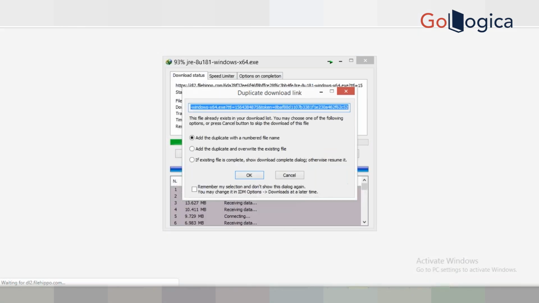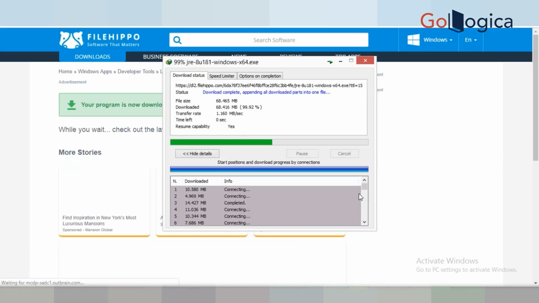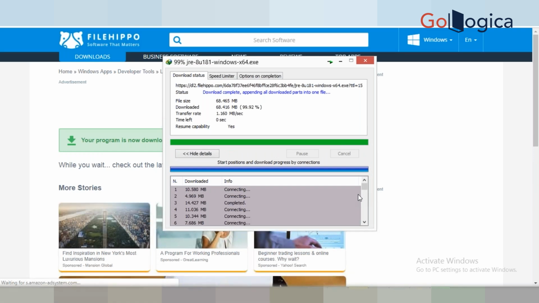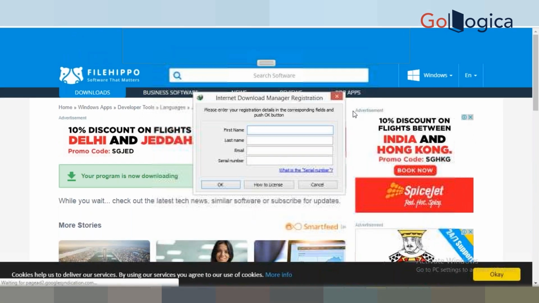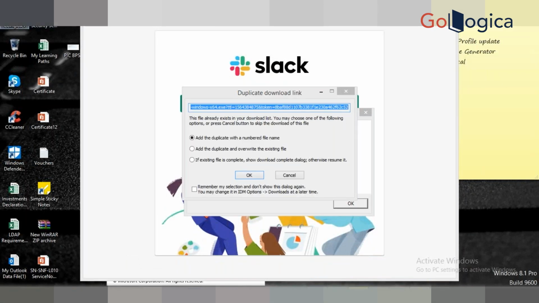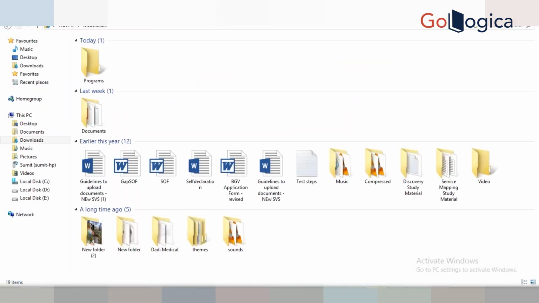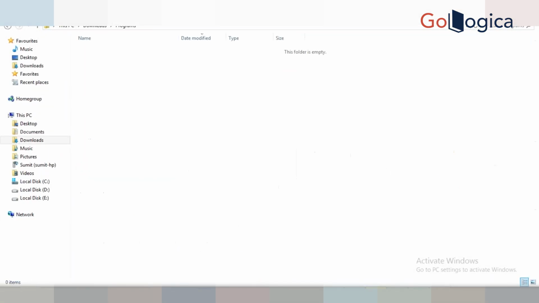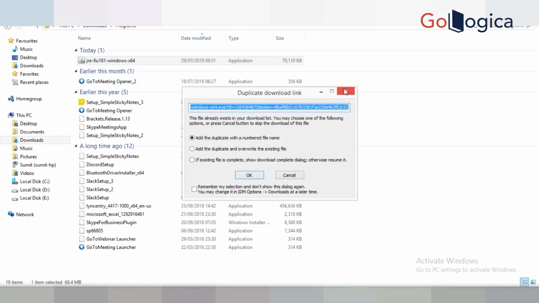I think it's downloaded. Once downloaded, please install it on your personal machine. Also remember one thing: we need to do this only when your machine does not have an updated Java version. If it is already there, no need to install it.